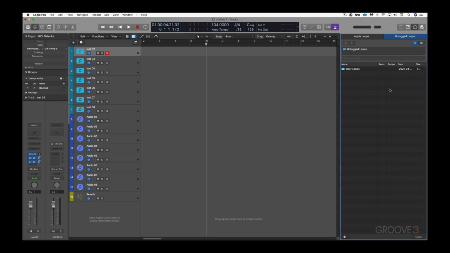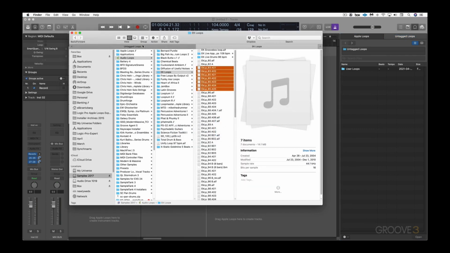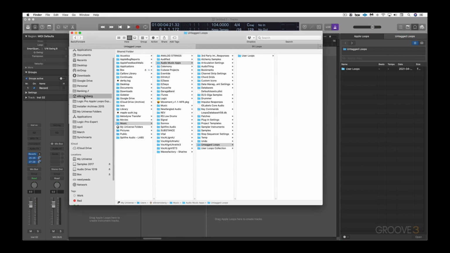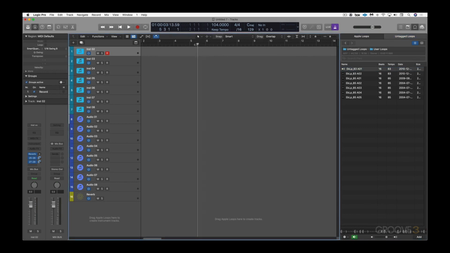So what's happened when I did this is that a new folder named Untagged Loops was created in the Audio Music Apps subfolder of the music folder. So if I switch back to the Finder here, and I've got this set up, you'll see it. So here I am, my user folder, music, Audio Music Apps, and here's this new Untagged Loops folder that's created with this user loops that we see here, and then the loops that are brought in. Now, if I click into here and select one, it's going to preview at the project tempo.